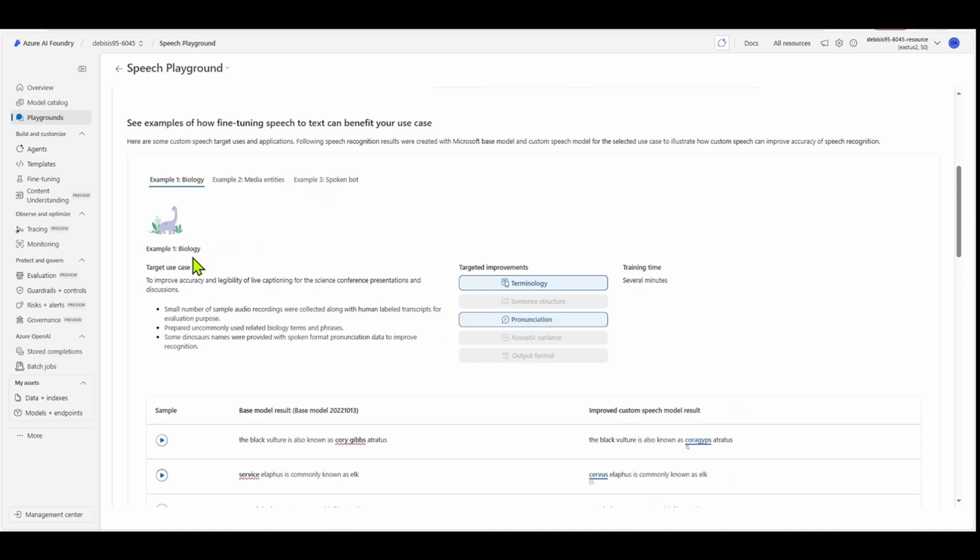So the first one is biology, and the target use case here is to improve accuracy and legibility of live captioning for the science conference presentations and discussions, right? So they have a small number of sample audio recordings where they collected human labeled transcripts for evaluation purposes. They prepared uncommonly used related biology terms and phrases, and then some dinosaur names were provided with spoken format pronunciation data to improve recognition. And what they're looking to improve here, their targeted improvements are terminology and pronunciation, and their training time is several minutes. So this is the use case here, and this is what they're trying to do.